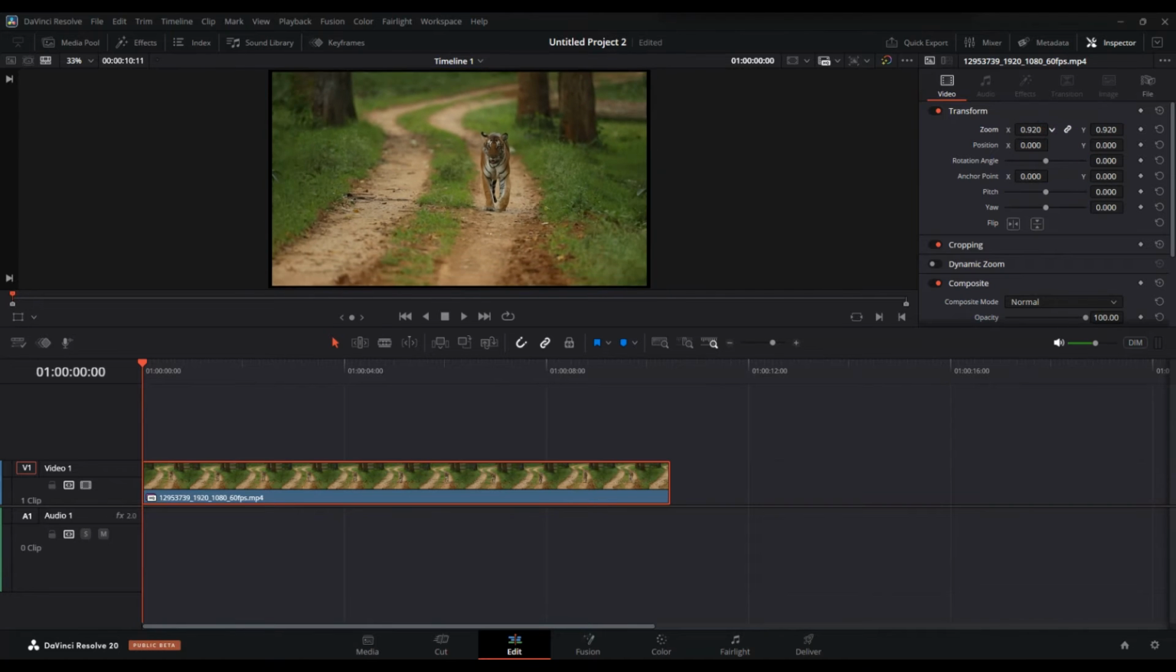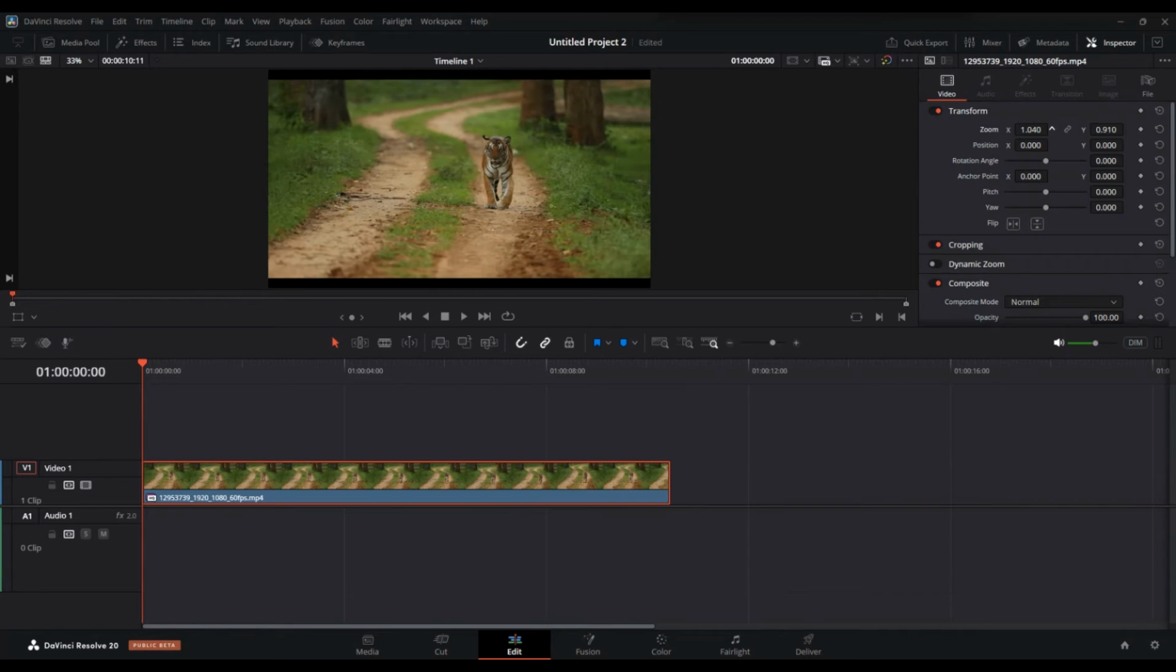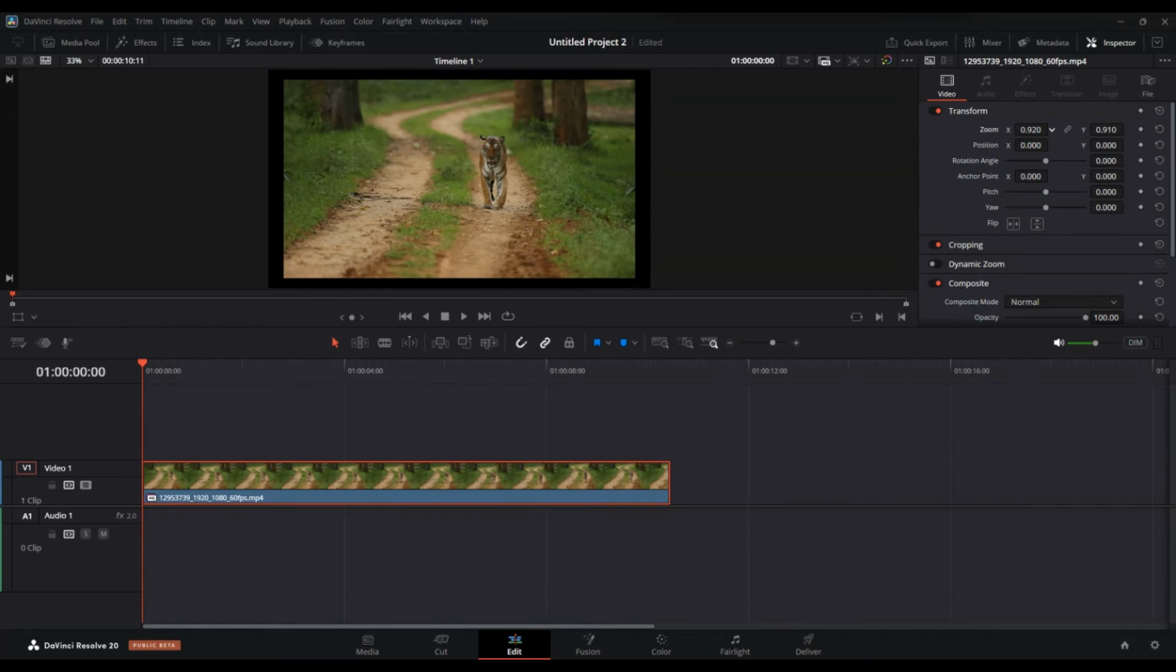If you want to scale uniformly, make sure the link icon between Zoom X and Zoom Y is active. This keeps your video's proportion intact while scaling. If you need different scaling on the X and Y axis, you can unlink them and adjust individually.